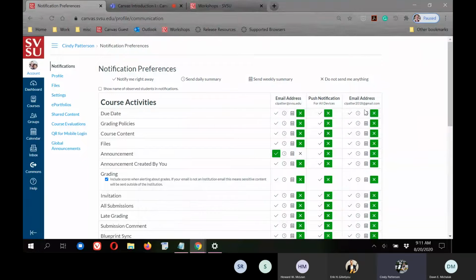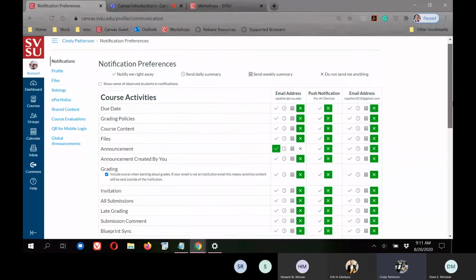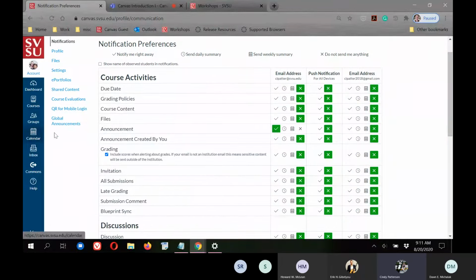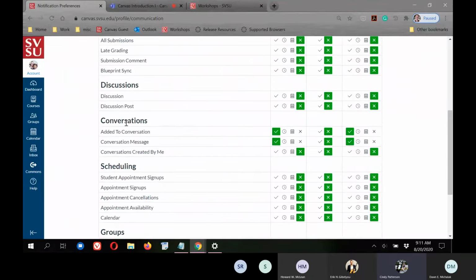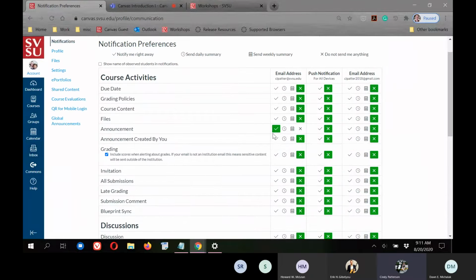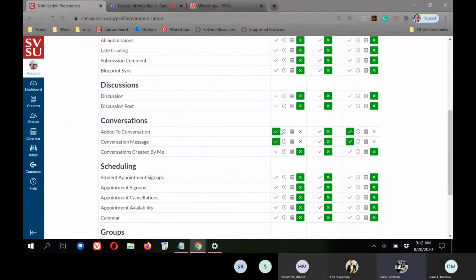And I'll show you that in a little bit, how some of those things they'll get notified anyway. So the ones that we do say you should recommend your students turn on are announcements, and the other would be conversations, which is if you use the Canvas inbox. Those are the ones I have turned on only. So I will get notifications for announcements, and I will get notifications.